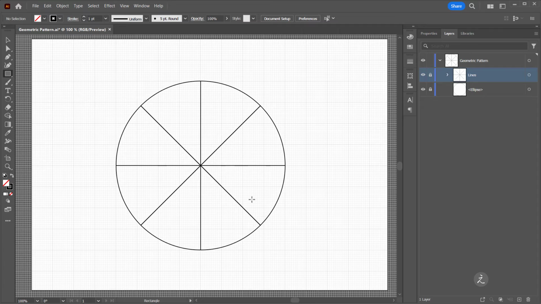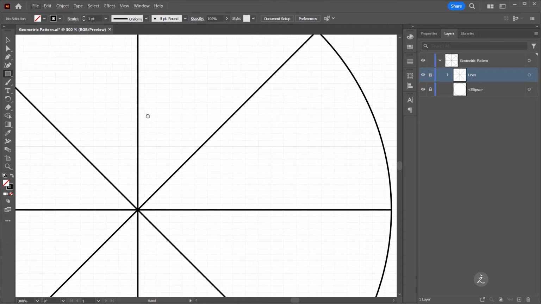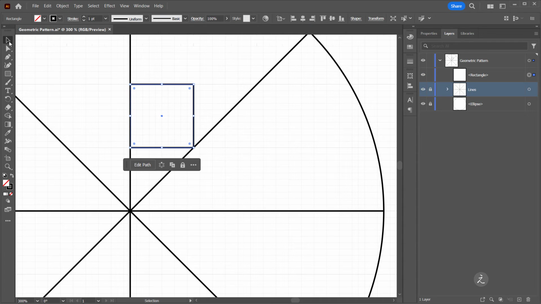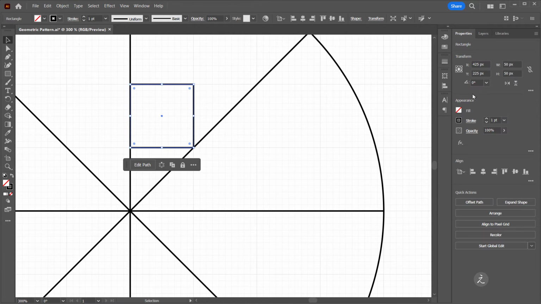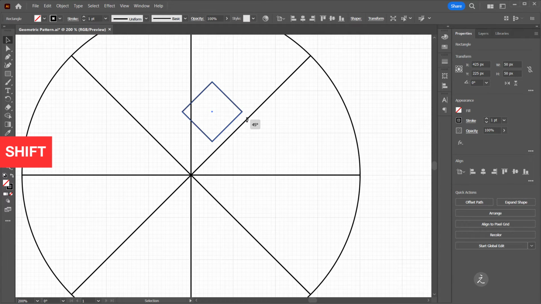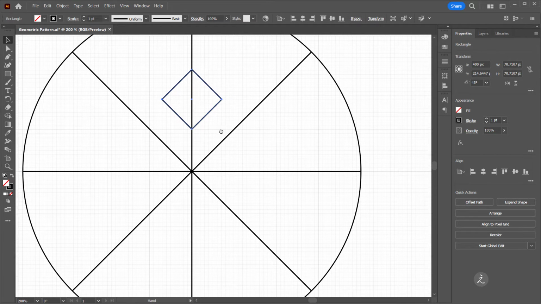Now grab the rectangle tool. I'll zoom in a bit here and click and drag to create a square. And inside the properties panel, I'm double checking my work. This is correct, 50 by 50. Now I'm going to hover over here till I get the rotation indicator, press the Shift key and rotate this to 45 degrees, release that and position this right here.